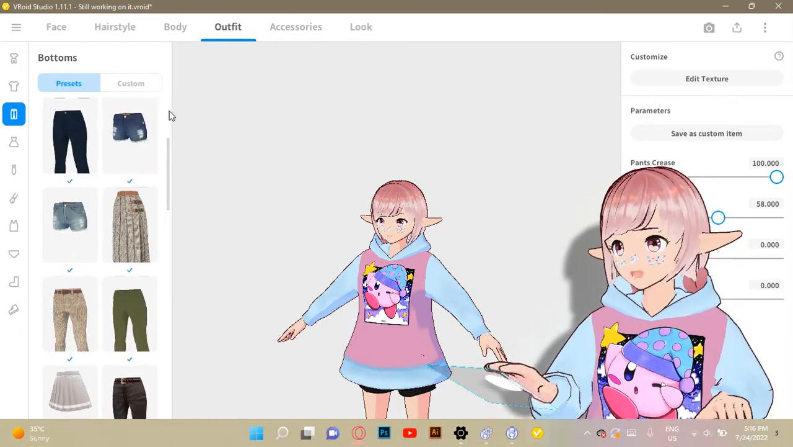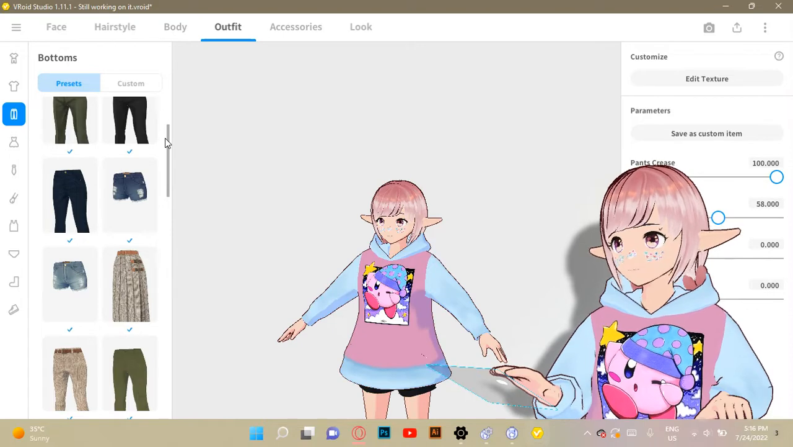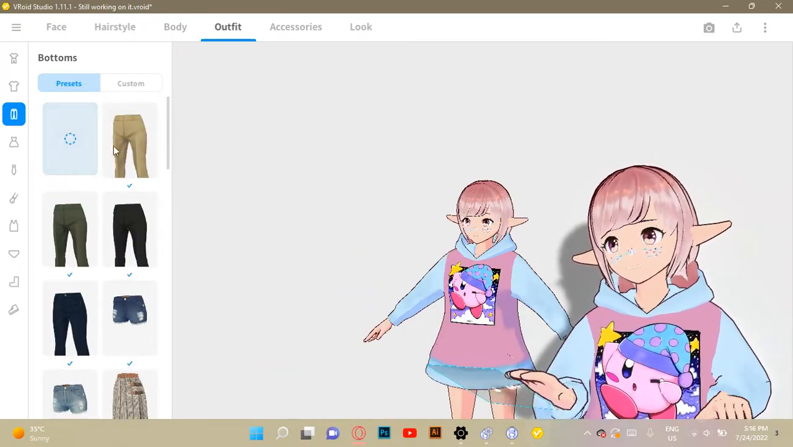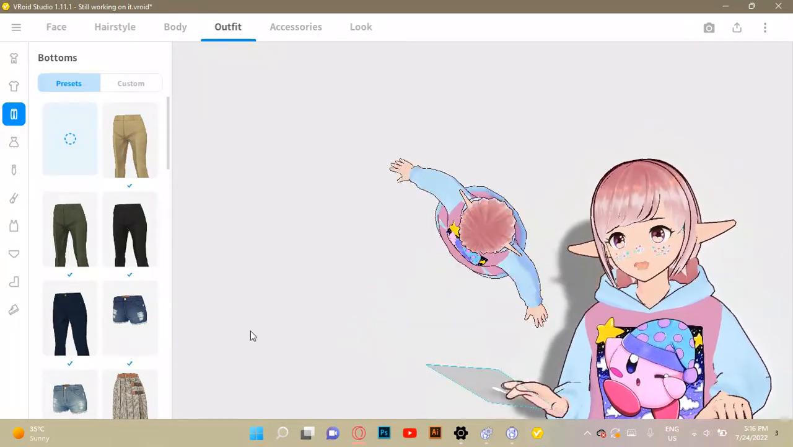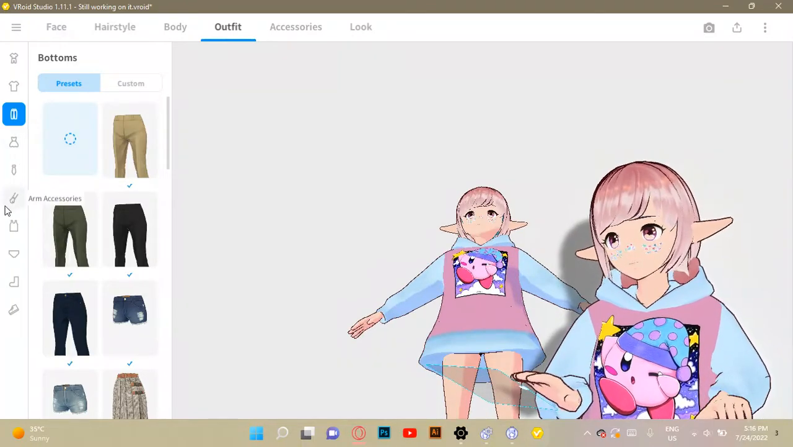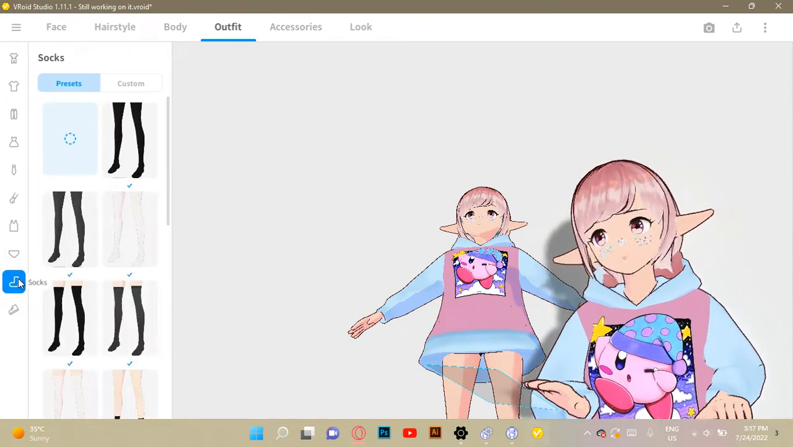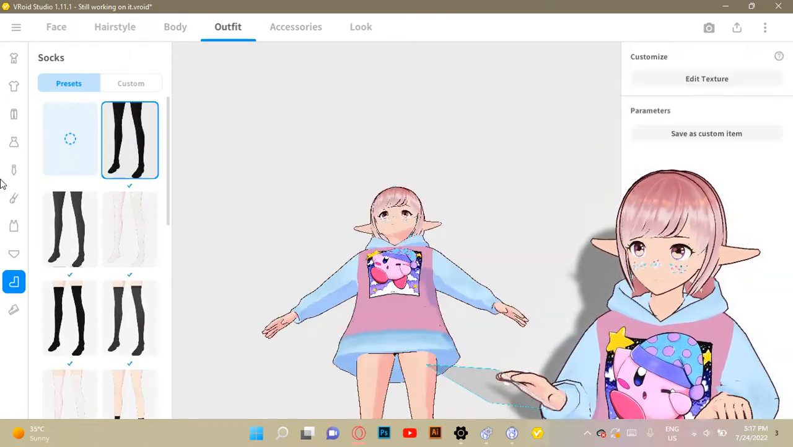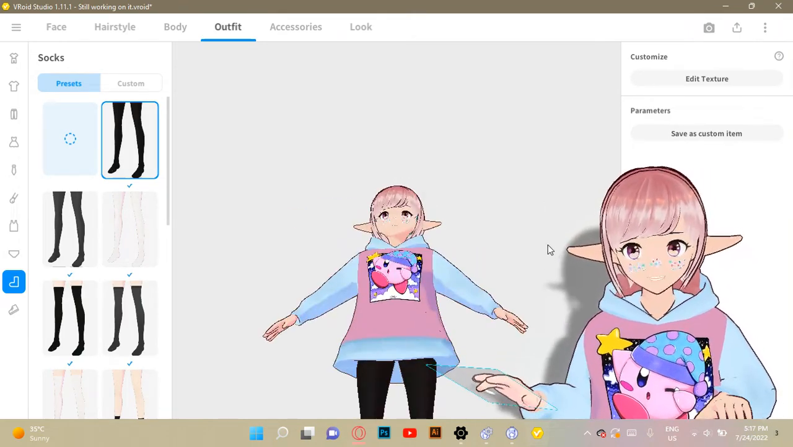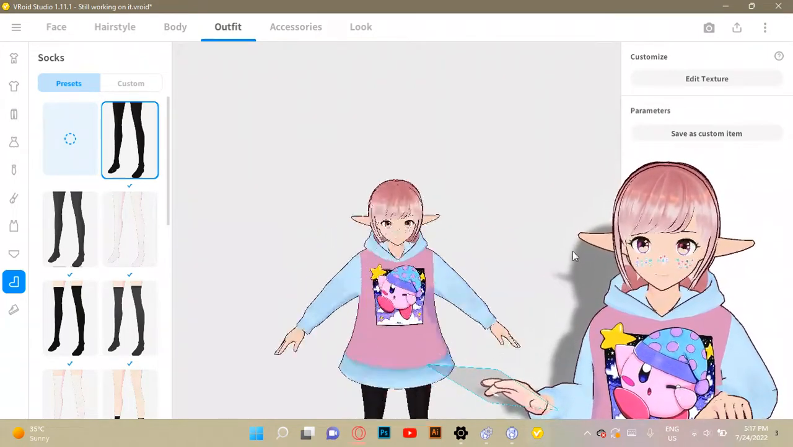I could also turn off bottoms. Should I turn it off? Yeah, I should. But this is for a good cause. I'm gonna show you what I'm gonna do next. So I am gonna grab some stockings. Socks right here. I'm gonna get these little black ones. They almost look like pants. I know about it. They almost look like pants, except that they're not pants.